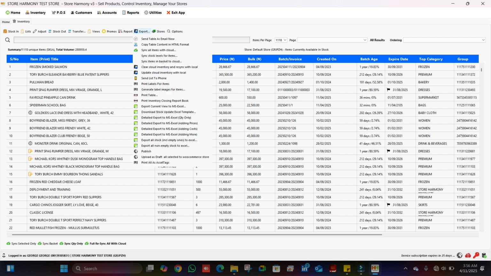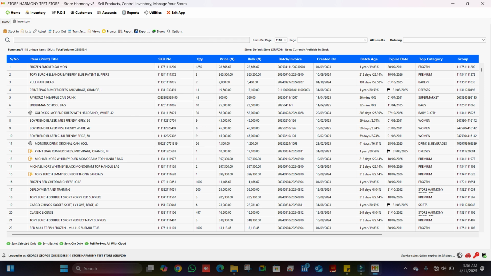Now, Store Harmony by default displays items that have quantity at that moment. So it means that items that do not have quantity, that's their quantity is 0, Store Harmony doesn't display them at all, but they are on the system. If you search for them, you will see them. So if you want to download your stock, there are different options.